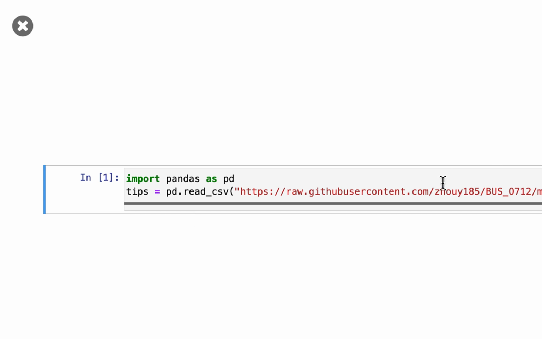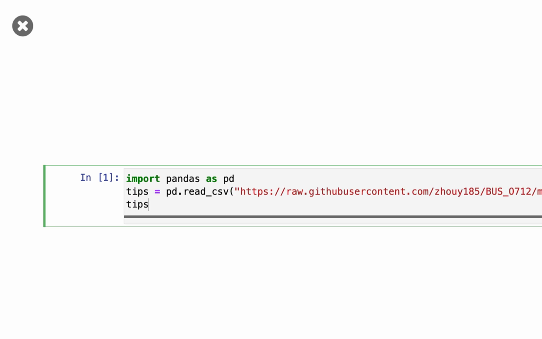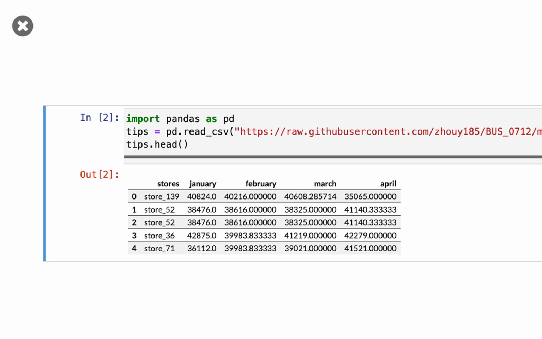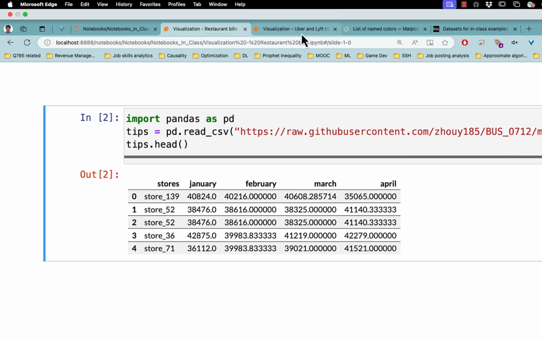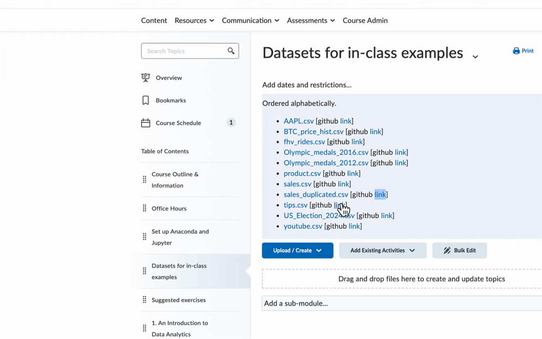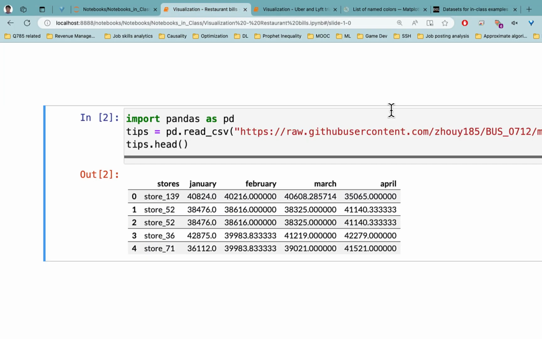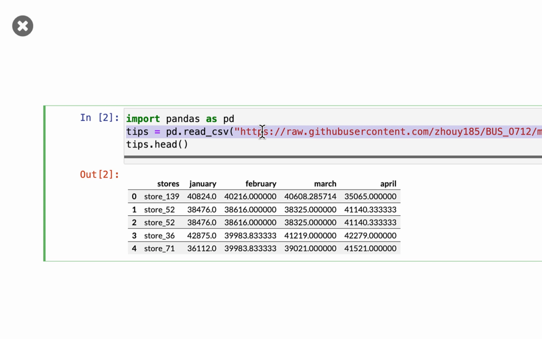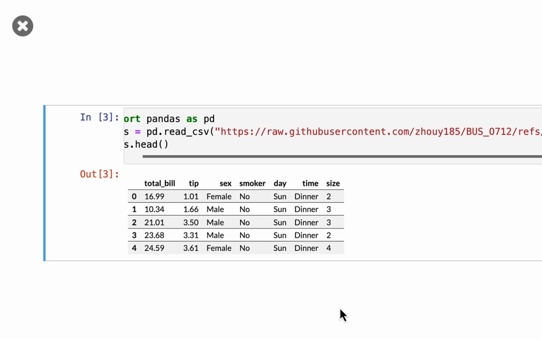But as usual, let's also peek into the data set by using the head function. All right, I think I copied the wrong file. Sorry about that. I actually accidentally copied the other file. So let's do it again. All right, this is the data file I wanted to use.